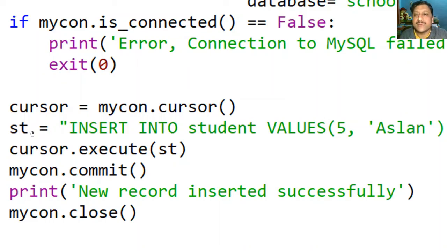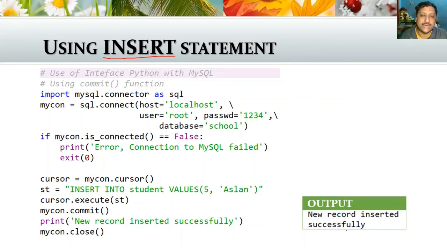If we don't want to create any string, then we can directly use these commands within the brackets, within double quotes. These commands can be given within brackets directly, and it will execute as well. And then finally we have to write this command, mycon.commit. This function is to be executed after each and every insert or update command. It makes the changes permanent. Now a print statement can be used to display that the new record was inserted successfully, and then finally we have to close the connection. Whenever this program is executed, it will display the output: new record inserted successfully.